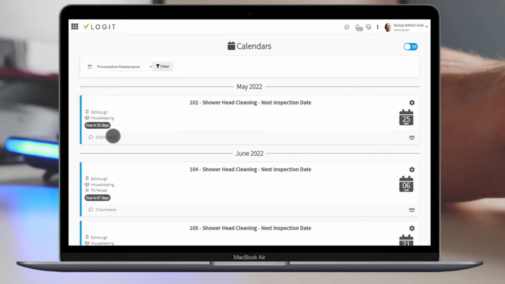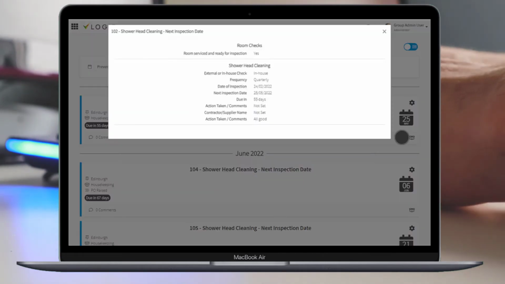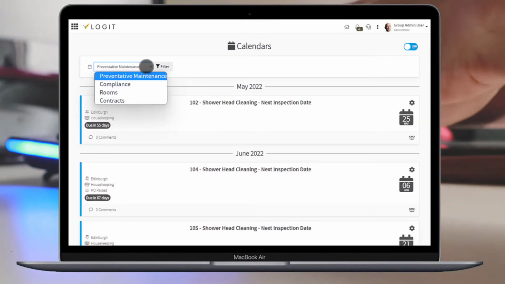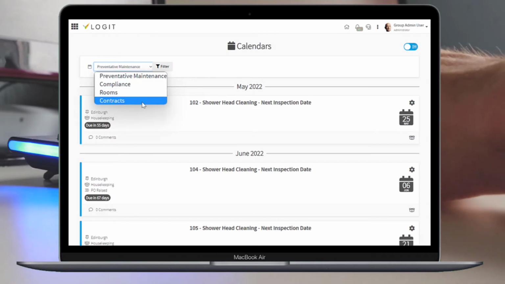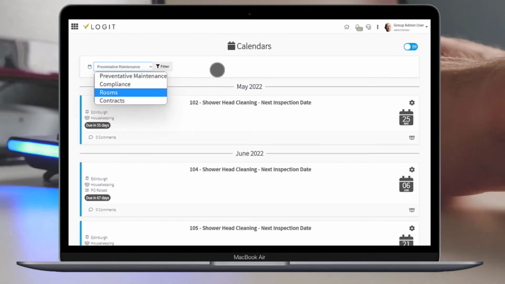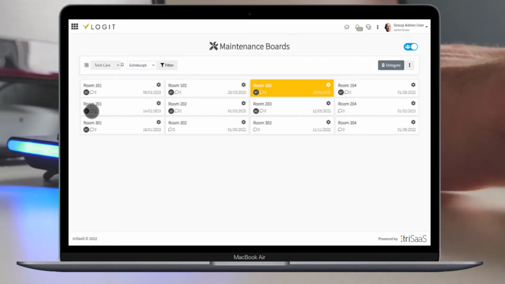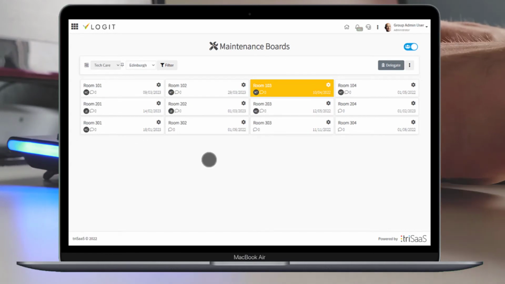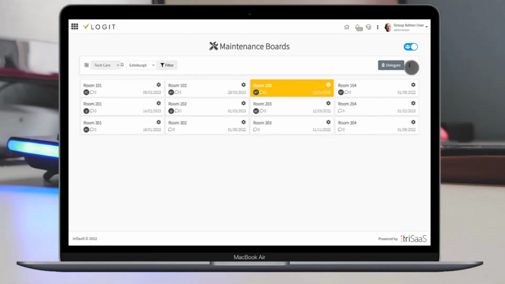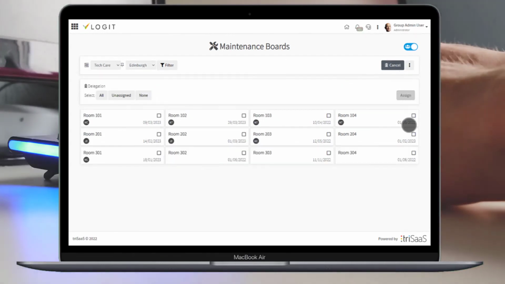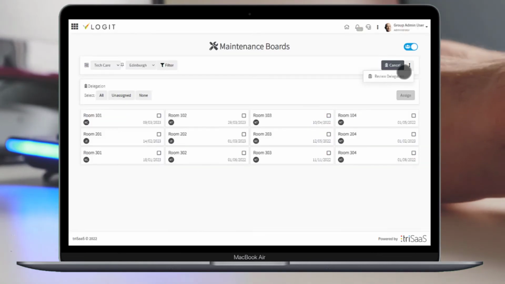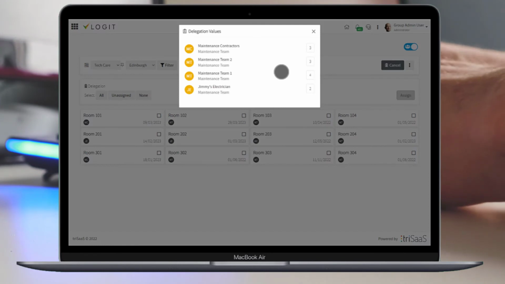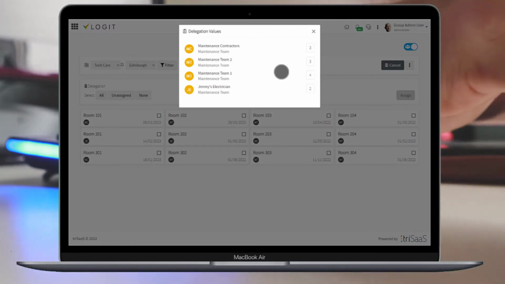The calendars can have comments, progress points and an overview of the asset itself, as well as preventative maintenance. Other areas such as compliance, contracts, warranties can all be built around your business needs. The maintenance boards now allow us to see a certain level of tasks required and instantly delegate these out to several members of the team within one click of a button. We can quickly review the delegation, given the total number of tasks to each member of the team.